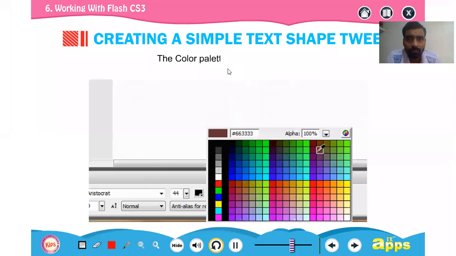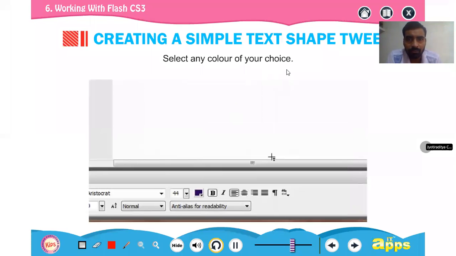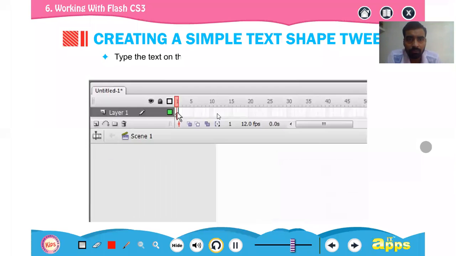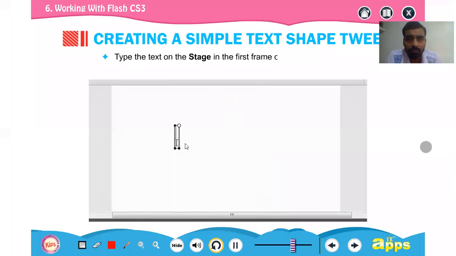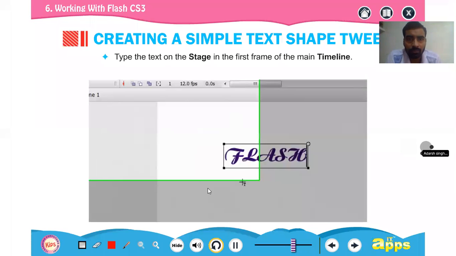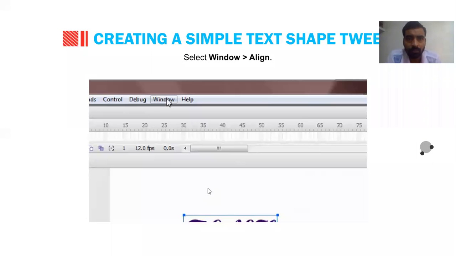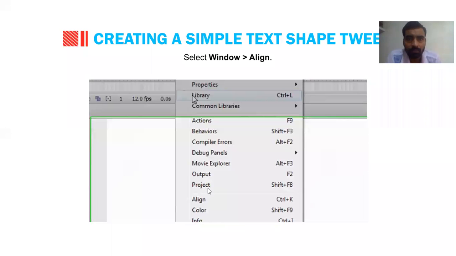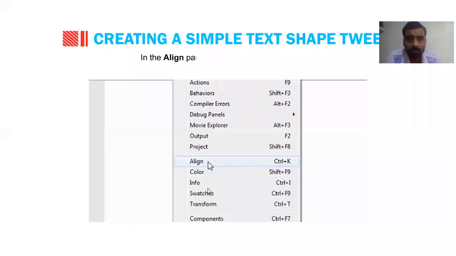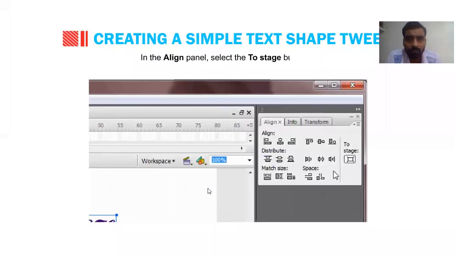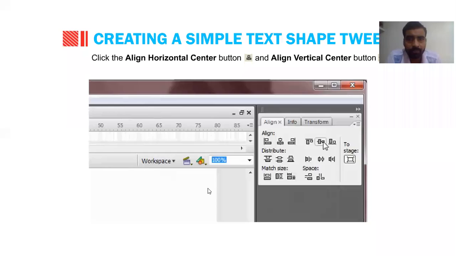The color palette will be displayed. Select any color of your choice. Type the text on the stage in the first frame of the main timeline. Select window, then go to align. In the align panel, select the to stage button. Click the align horizontal center button and align vertical center button.